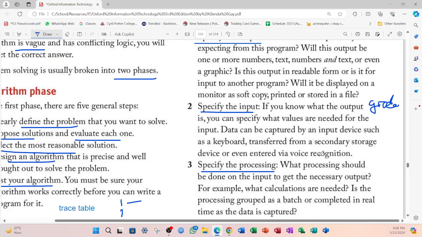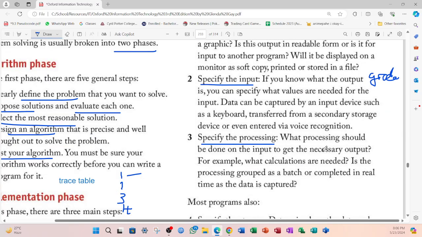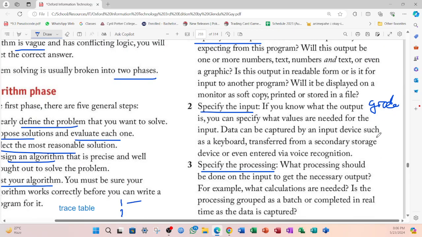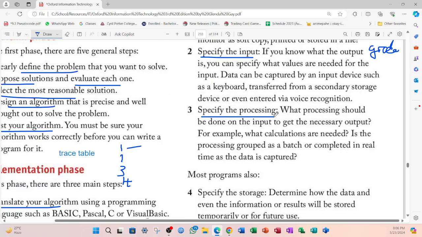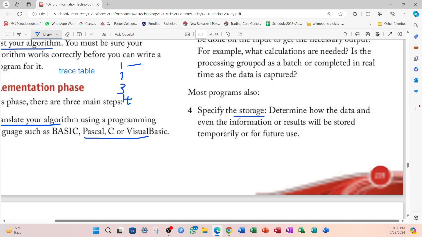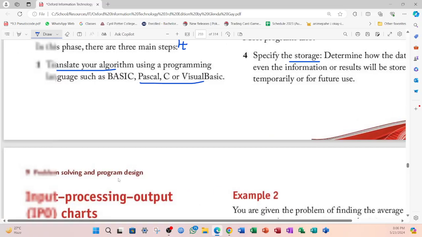Then your processing, specifying your process. A process is basically a calculation. So how are you going to calculate from getting a grade to the word excellent or the word good? Maybe you might use an if statement. If grade is greater than a certain number, you output excellent. Else, if it's not that, you output something else. So how are you going to calculate that? And then finally, storage. What data do you need to store from all of that?